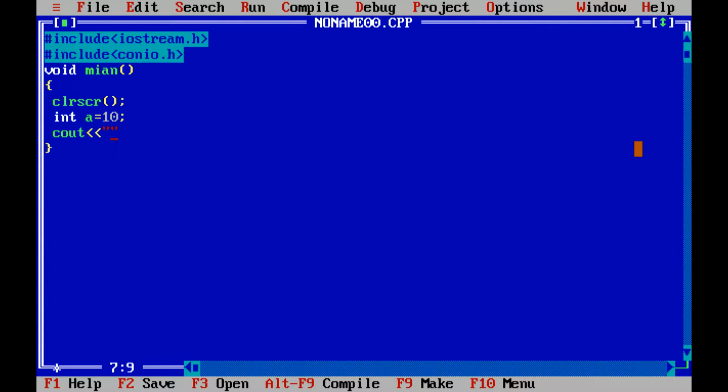So I will be typing the value of a is, and use the same thing as we use while printing a string. Use this cout sign and just type a and the semicolon and getch.